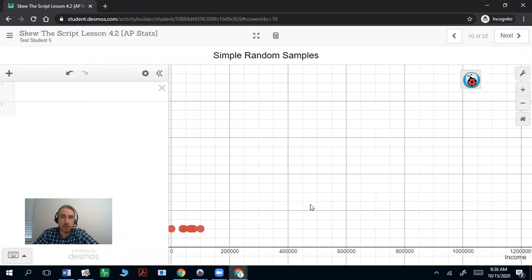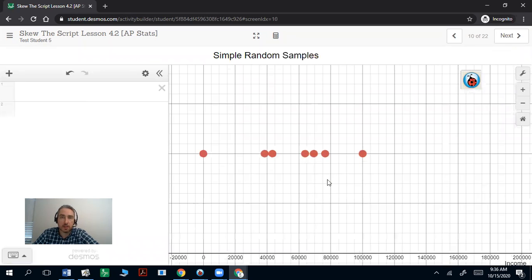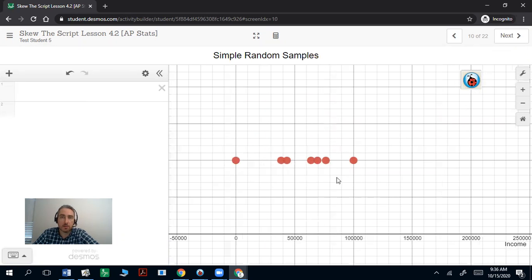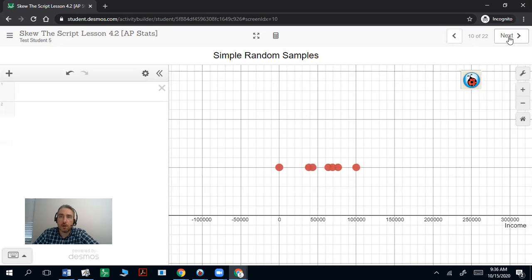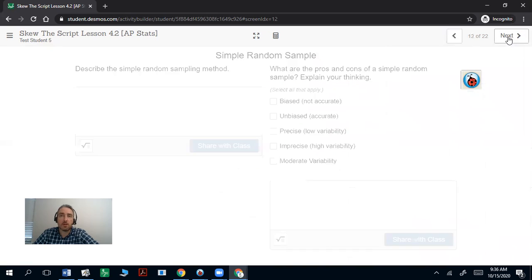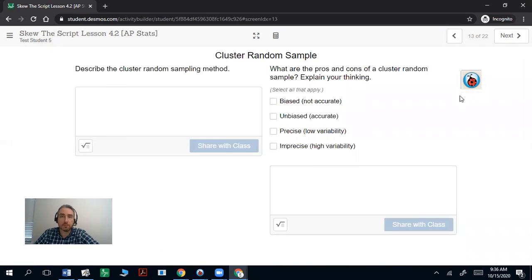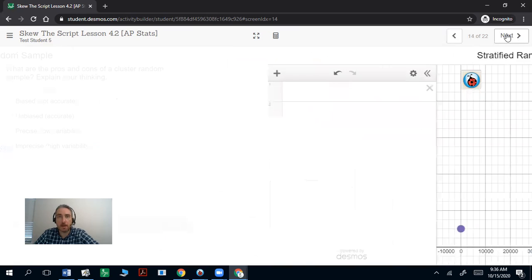There is the simple random sample. Again, ignore the zero. Just look at the income levels for those. And then answer the questions. Describe the simple random sample, the biases or the variability. The cluster sample, that's when we randomly picked an area and what was surrounding it. Ignore the zeros. Describe it, make sure you share it. Discuss the pros and cons, make sure you share that.